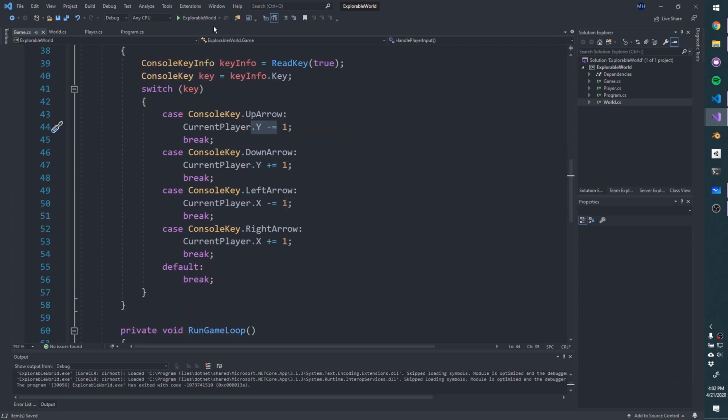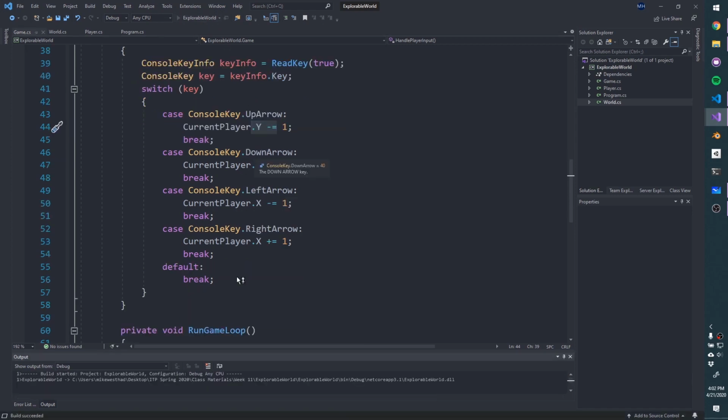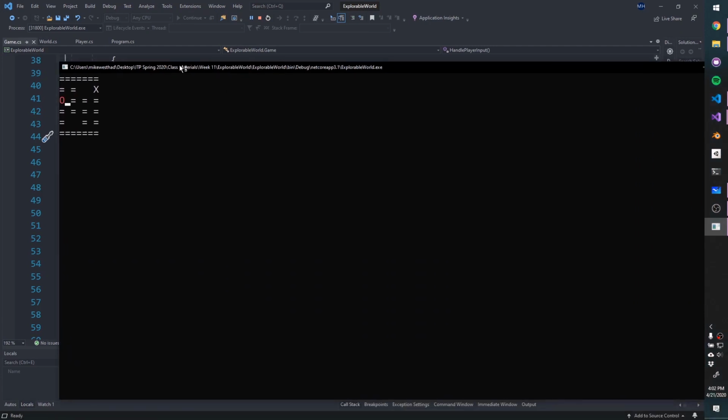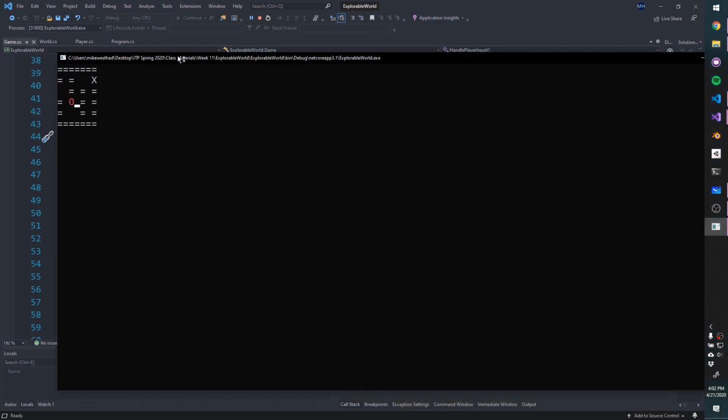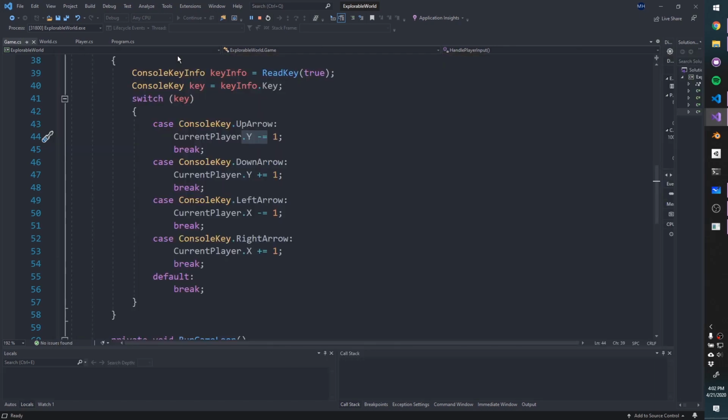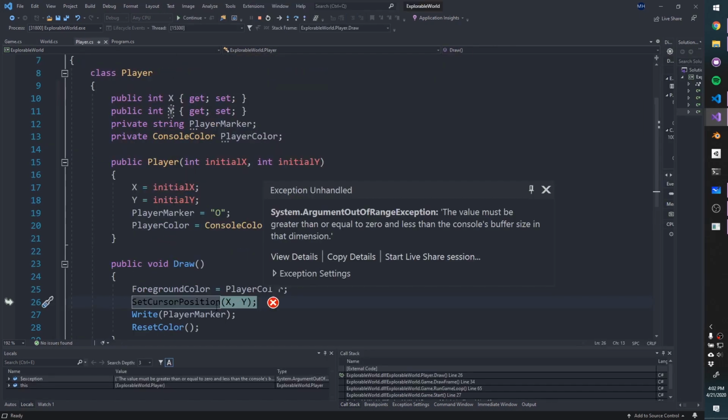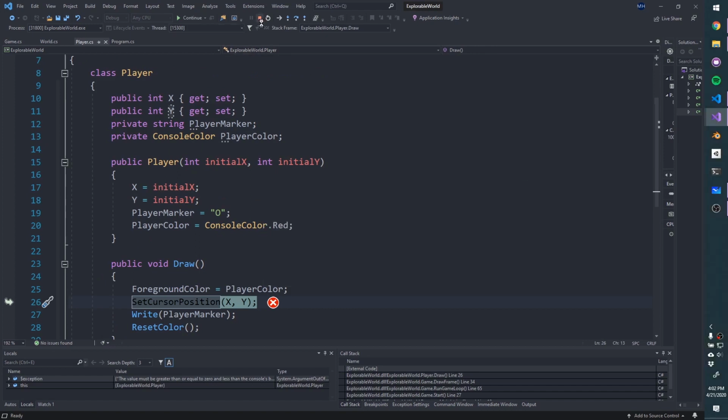So if we run this, we can press the left, right, up and down arrow keys, but we're completely disregarding the walls. We can move outside of the bounds of the map, and we can actually crash the game if we try to move to a negative position. So we're getting that argument out of range error. So let's fix that.